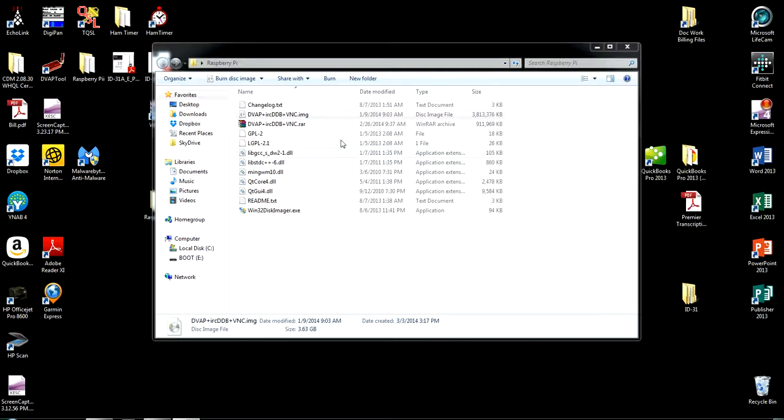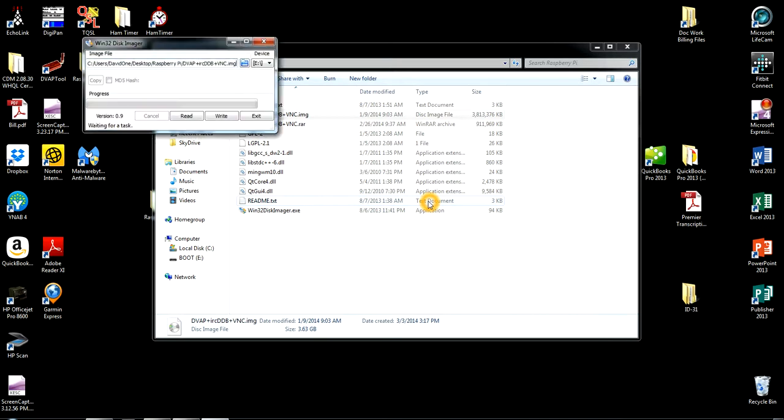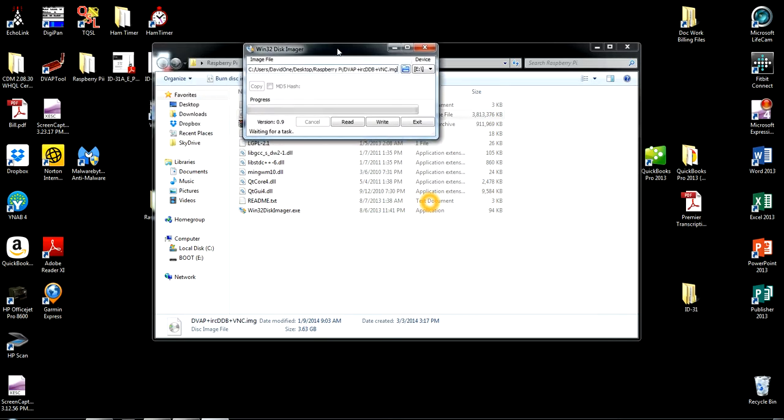Okay, so next you want to take your image file, your dvap.irc.ddb.vnc.img. Click and drag it down to the Win32 Disk Manager.exe release. Allow for account control, yes. This image will pop up.